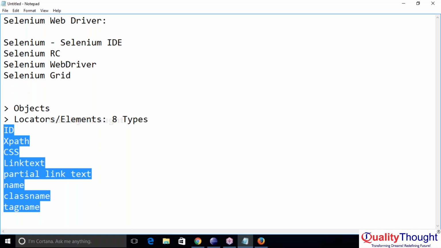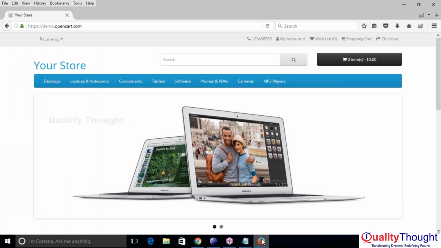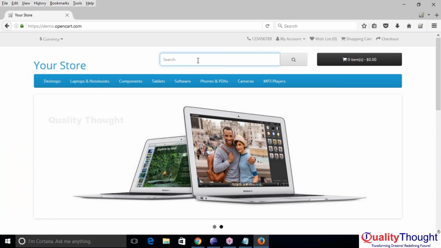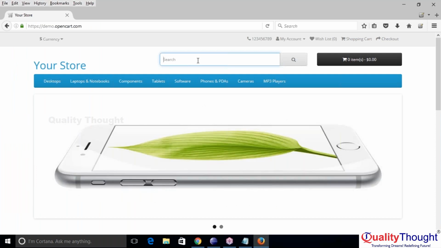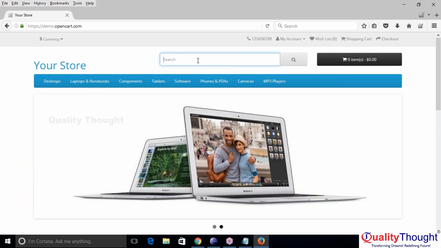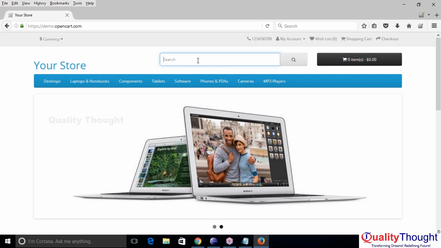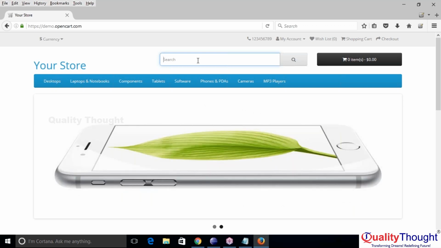One object may have, suppose let's say for example, this is the web page. This is one object here. This object may have one locator or more than one locator. Minimum one locator will be assigned to that particular object. Who will assign this one? The person who is working on the HTML backend. So we are not going to bother about this.